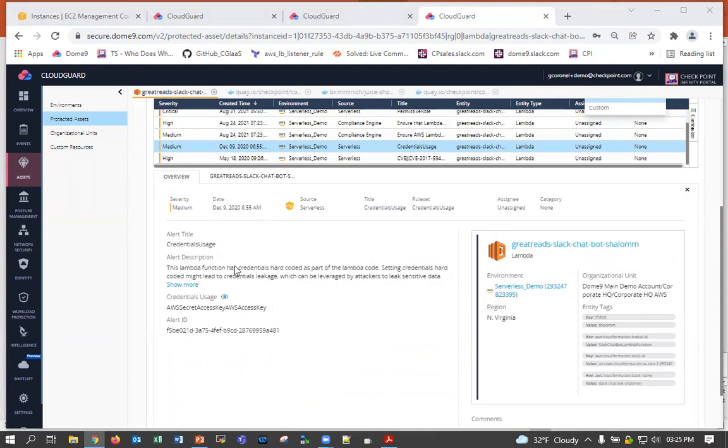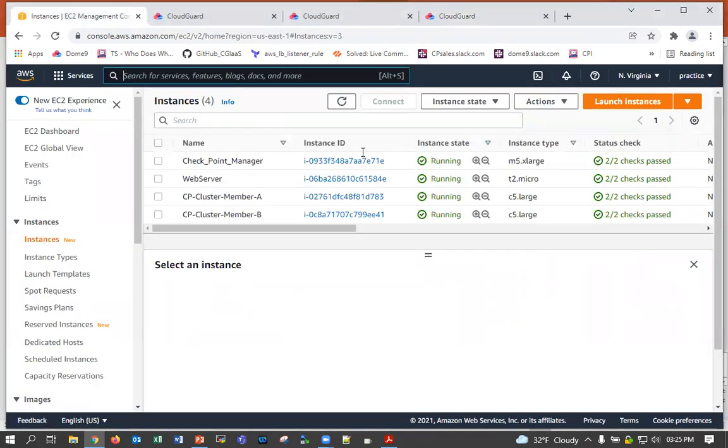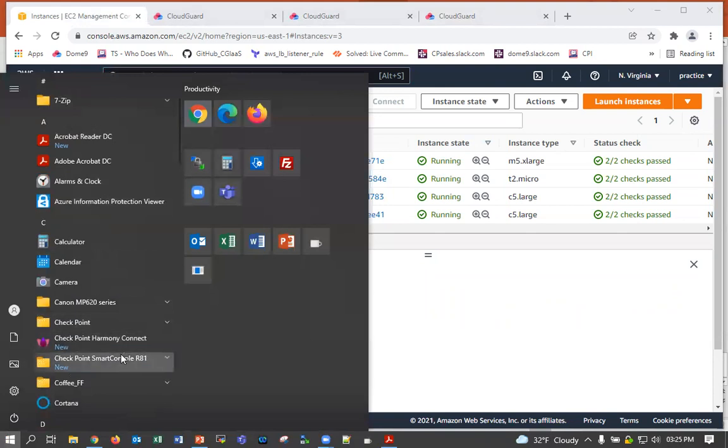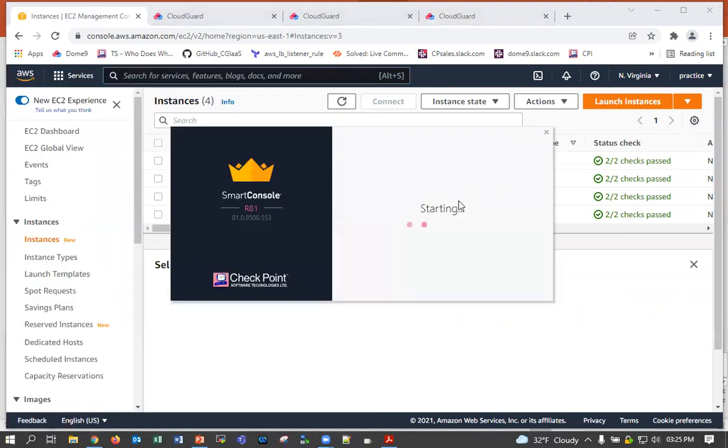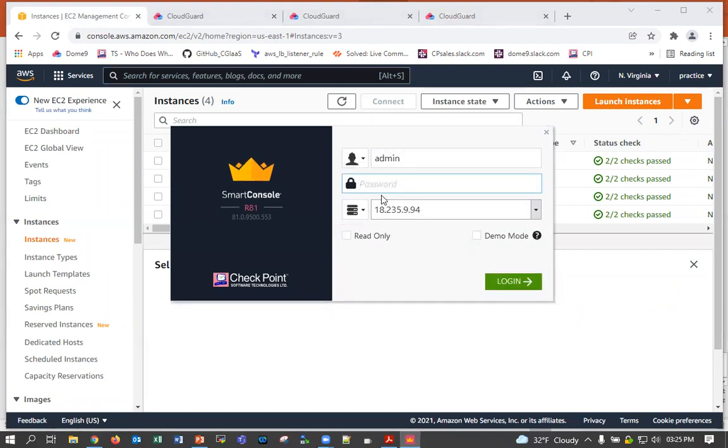So we've hit almost everything in posture management. I'm going to go a little bit back to my instances and my cloud environment, because I'm going to talk a little bit about tagging and things that we can do with tags, and then we're going to wrap up. So let me open the Smart Console. Let me put in my password.